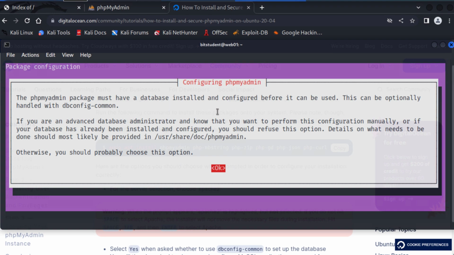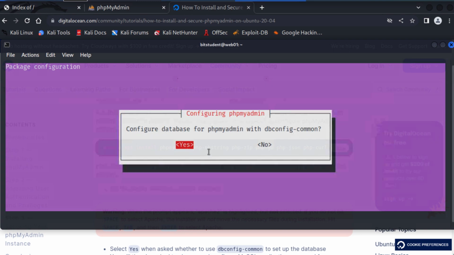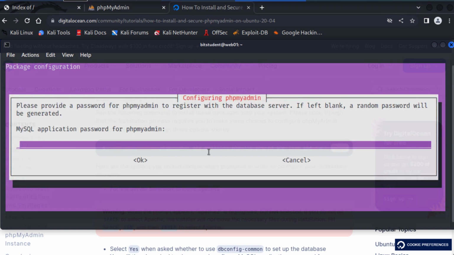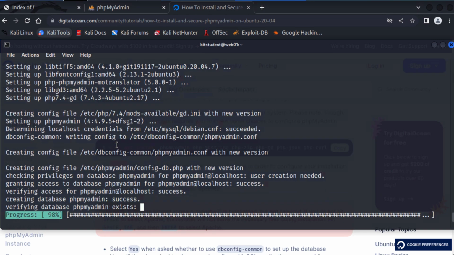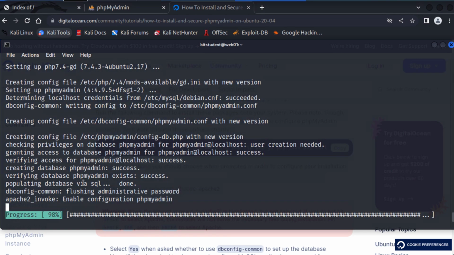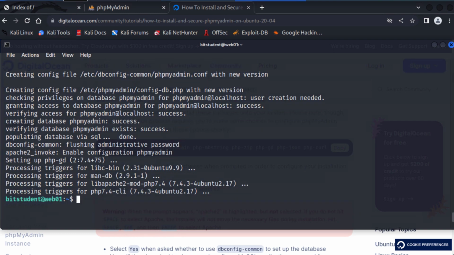It says: must have a database installed and configured before it can be used. This optimally is handled with dbconfig-common. If you're an advanced administrator, you can do this manually, but otherwise, you should probably choose this option. Okay, configure database phpMyAdmin with dbconfig-common? Yes. What should we set the password for MySQL? Go ahead and set a password. And that part is now done.